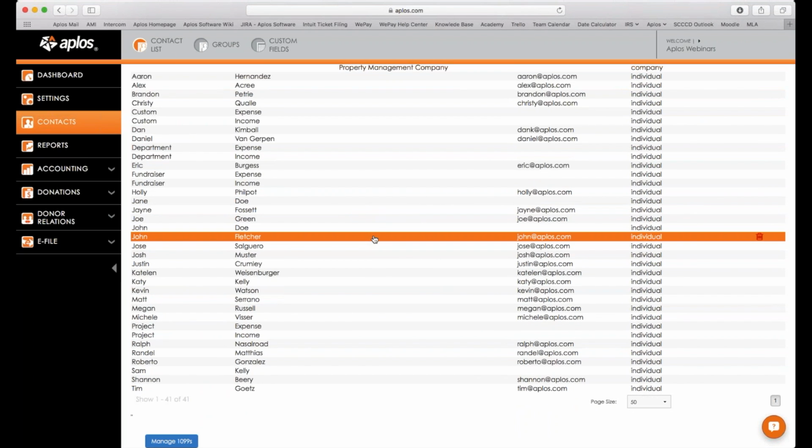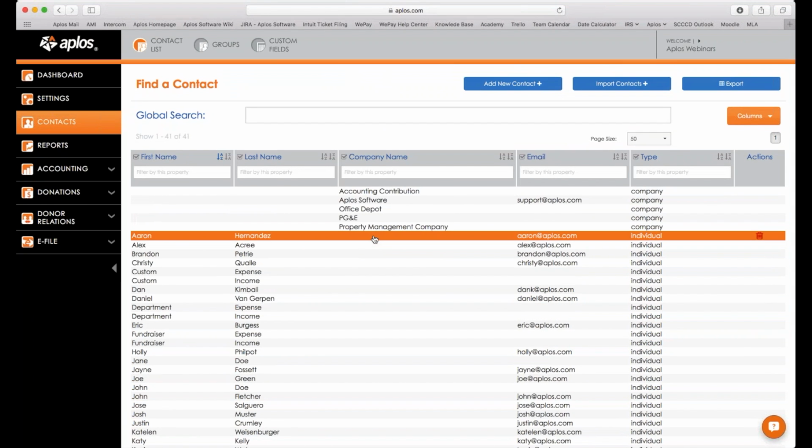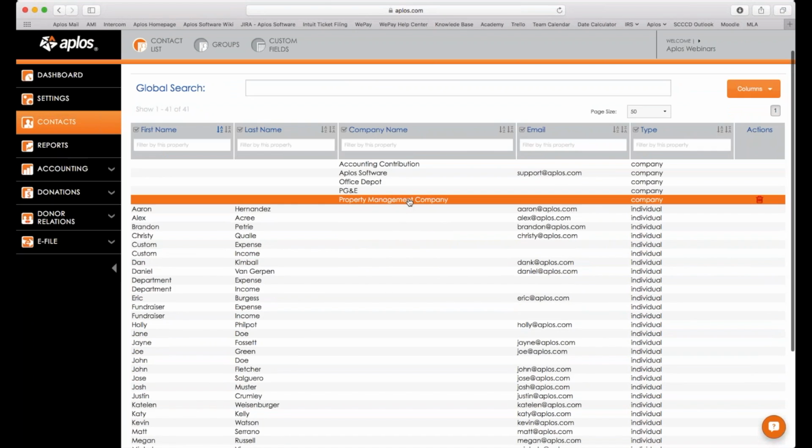I think that's all of the information I have for you as far as contacts, how they're added, how they're managed, or kind of organized.